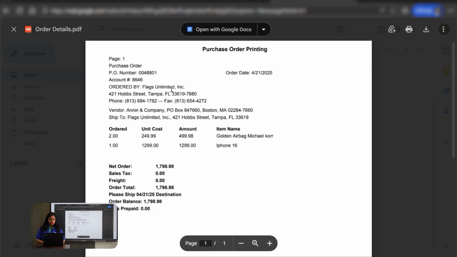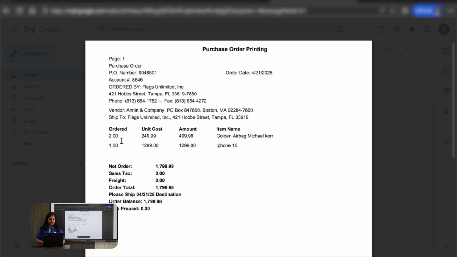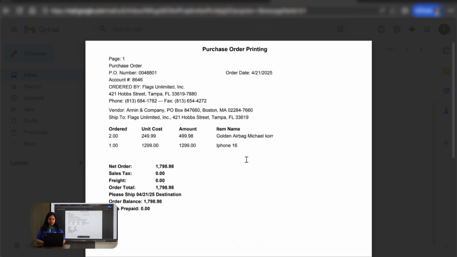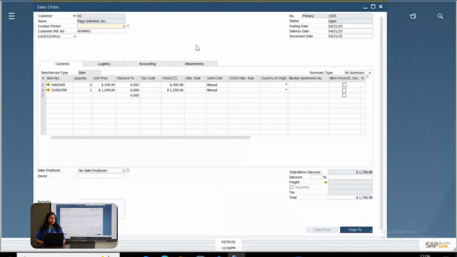It has been ordered by Flags Unlimited, that is the customer name, and there are two products, one with an ordered quantity of 2, another with an ordered quantity of 1: Golden Airbag Michael Kors and iPhone 16. Now let us look at whether the order was created in SAP or not. This is our SAP, and we will check whether the order is created. Here you can see that the order has been created.